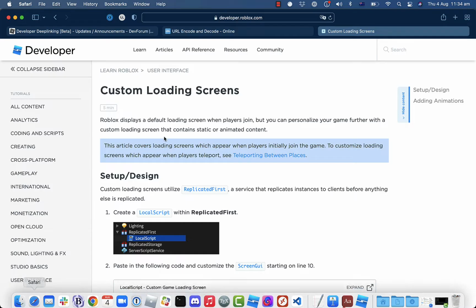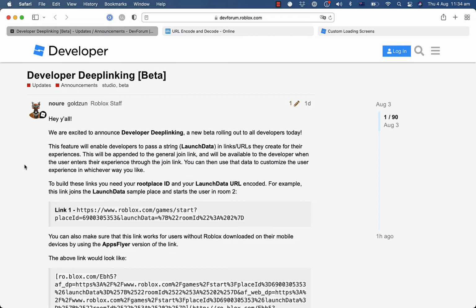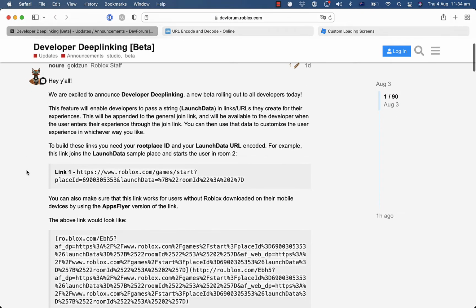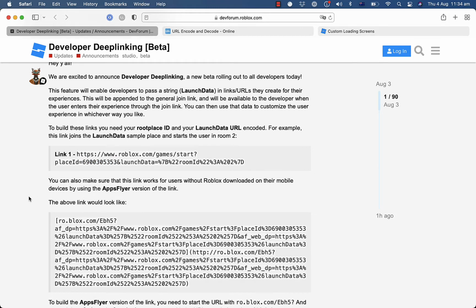Okay, so maybe I'll talk about developer deep linking first. So this was announced yesterday? So here's the developer forum post. The upshot is that you can now make sense of URLs like this. So it gives a place ID. So a place ID is the unique identifier for a particular game, experience, or world on Roblox.